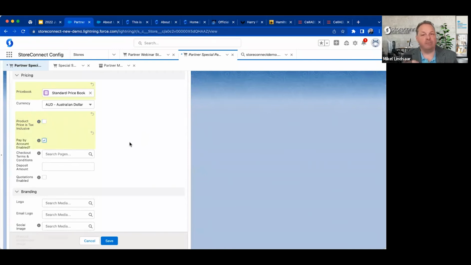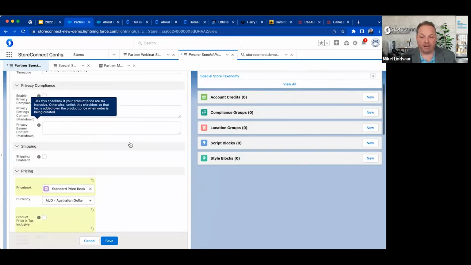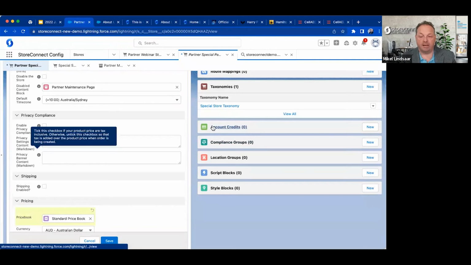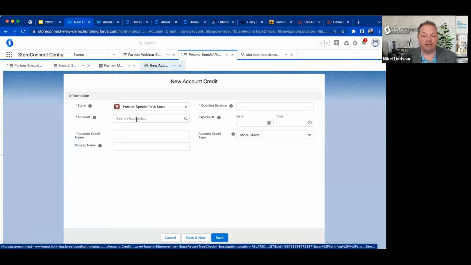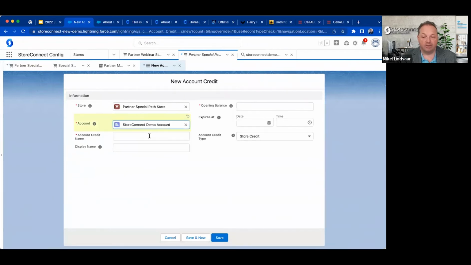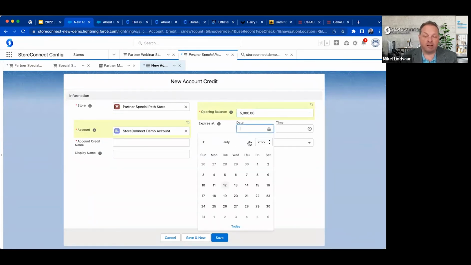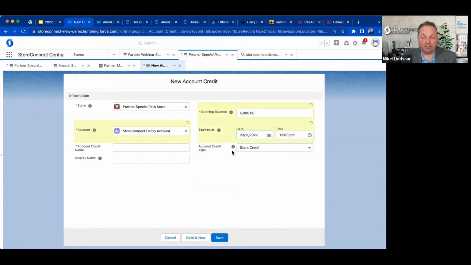Pay by account enabled allows you to turn on the pay by account feature, which is a payment method, allowing users to pay on an account credit or account balance. And you can see these in here, they're account credits. So credits within that store, allowing you to specify a client, an account ID, the demo account, they have $5,000 on account. This might expire at that time. It's a store credit, or it could be a refund, a return, or a gift card.